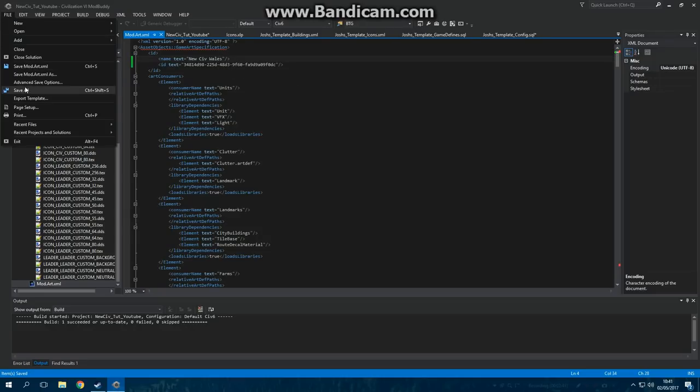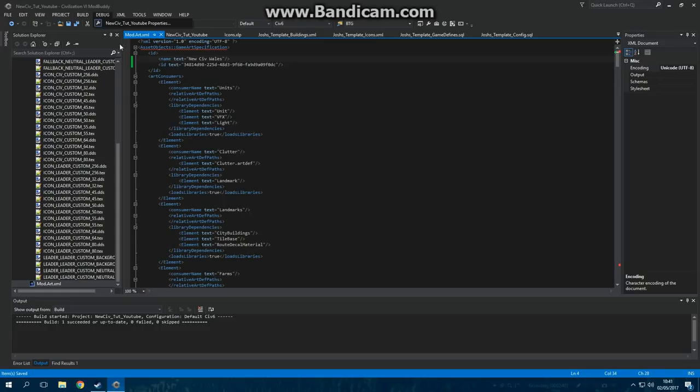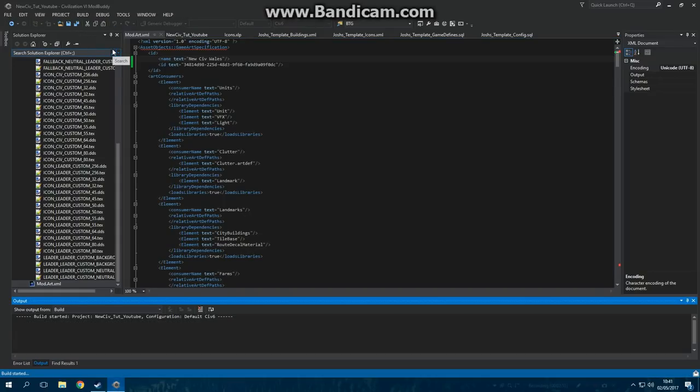So now I hit file, save all, build, and then build this one here. And let's hope we don't get any errors. Should take probably about 8 seconds or something, it's not that long. It'll say down here when it's finished. There we go, build succeeded. Okay, right, join me again when I go into the game to test this one out.